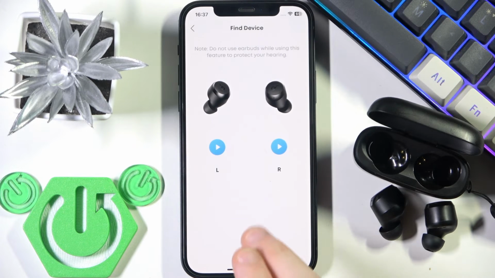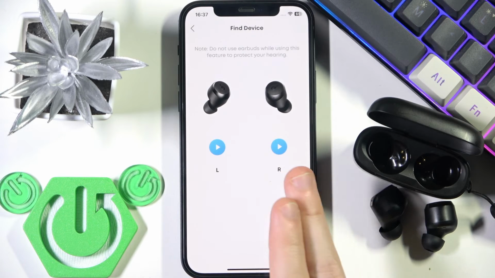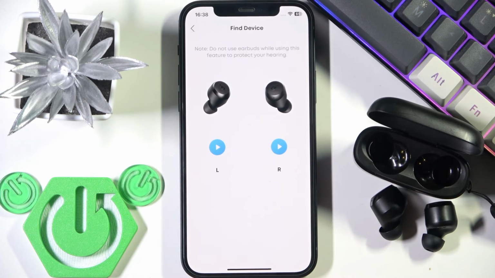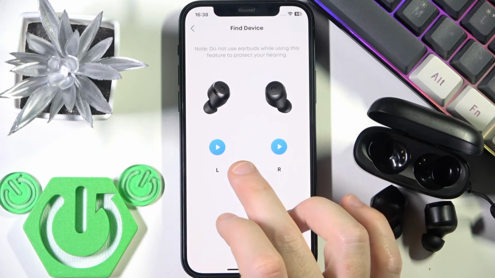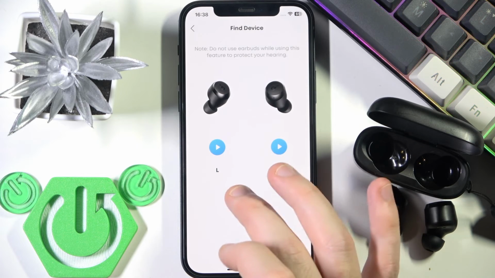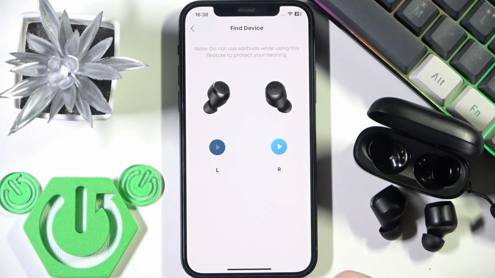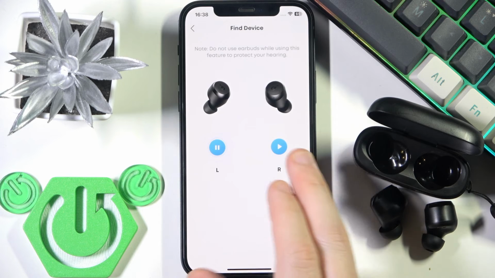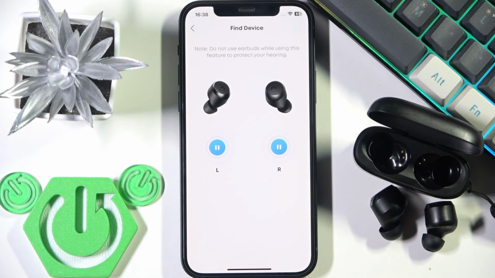Okay, and we can play a song for the left or right earbud, or for both of them. Let's say you're looking for the left earbud, you just click here to play a song. You can add your right earbud.